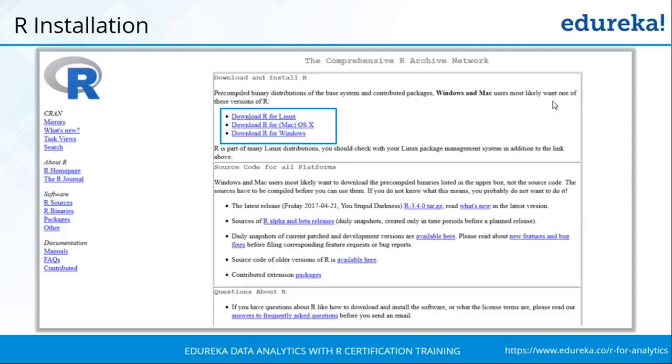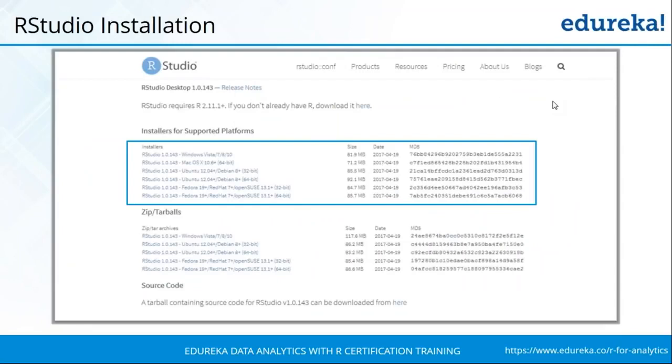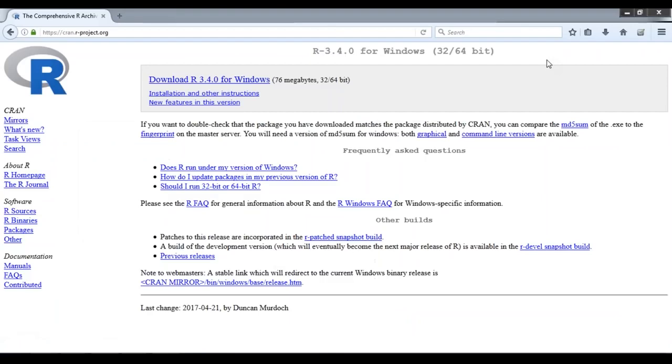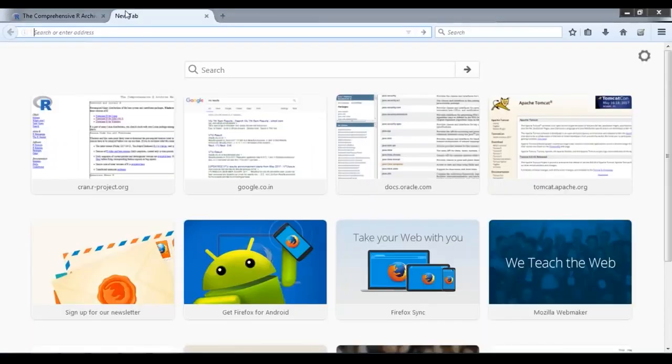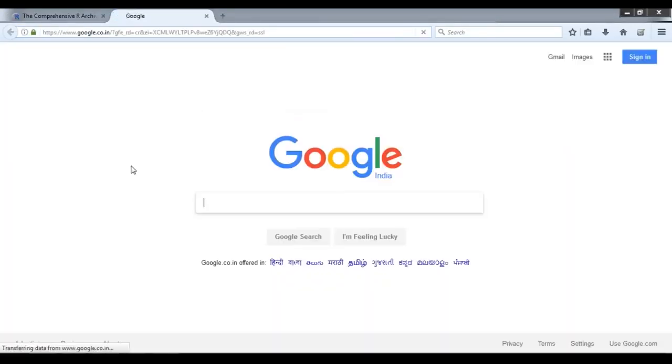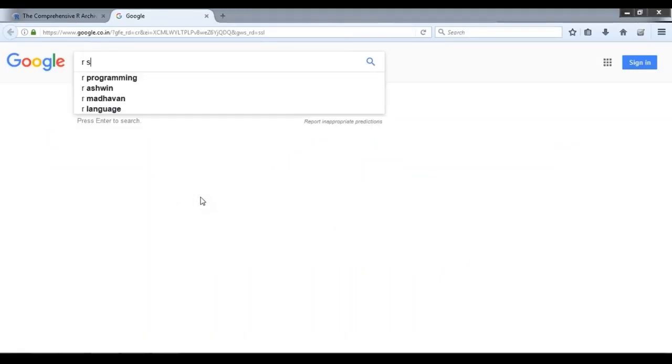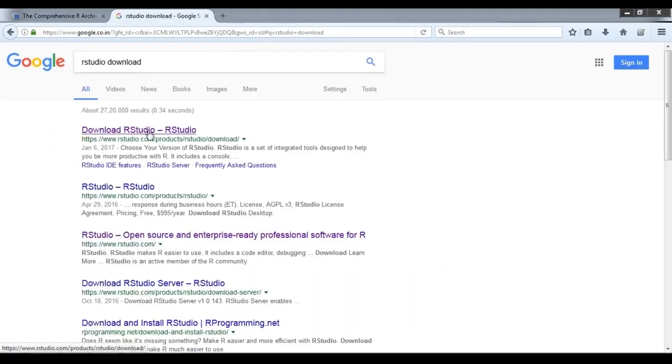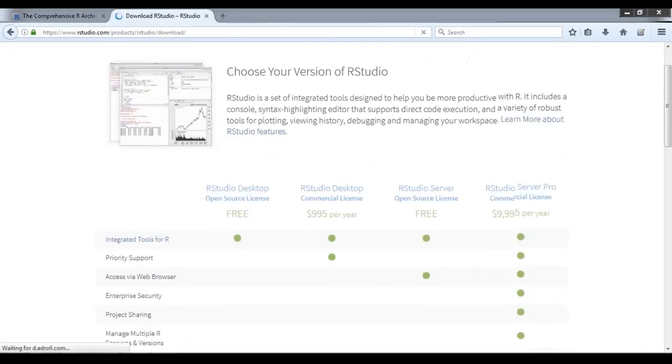Okay, so now that all of you have successfully downloaded and installed R on your system, there's another tool that I want you to download and install, that is R Studio. The purpose of installing R Studio is to have an IDE that will make it easier for you to program and work with R. To download R Studio, just go back to your browser, go to our trusted friend Google and search for R Studio download. Just click on the first link here again and you'll be redirected to this page.